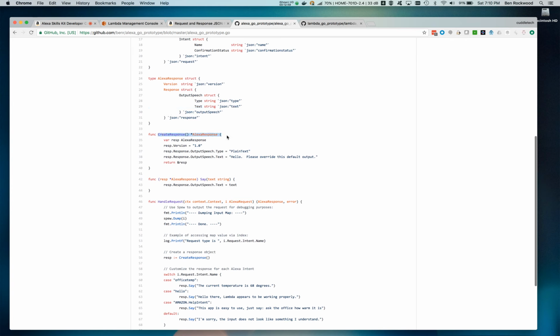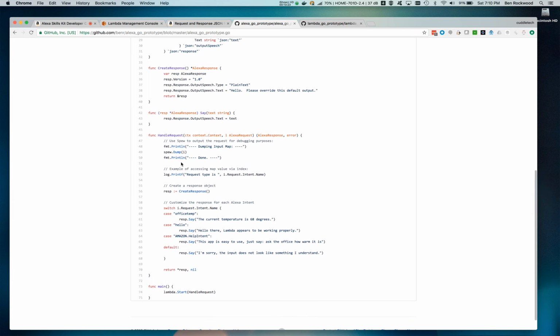So I create my little constructor to create this, just to simplify creating the structure with some of the boilerplate, right? In my case, I'm not doing anything complex. I'm not handling sessions. All I want to do is see an intent and then send back a response. So the version is always going to be version 1. The output speech type is always going to be plain text for my use. And I just preset a default for text, which is, please override the default output. And then I return a reference to that.